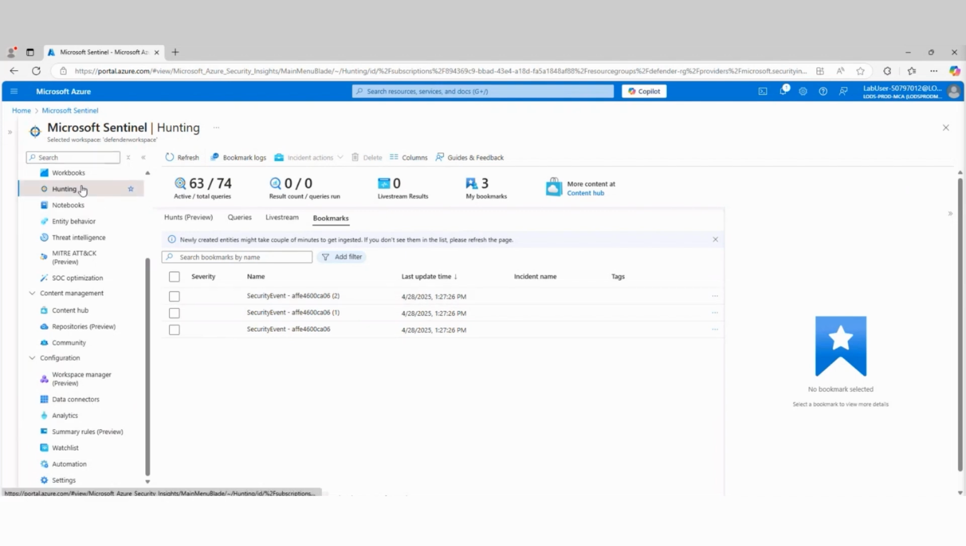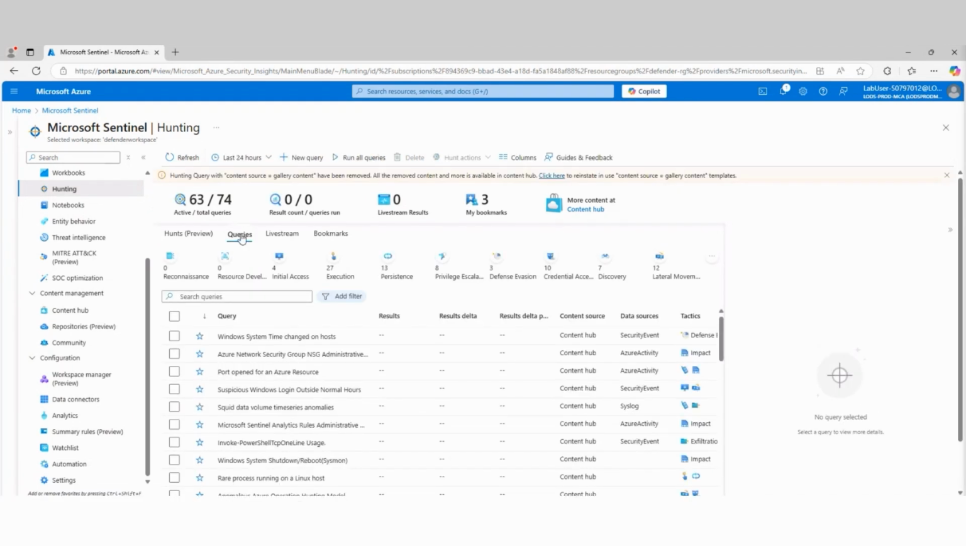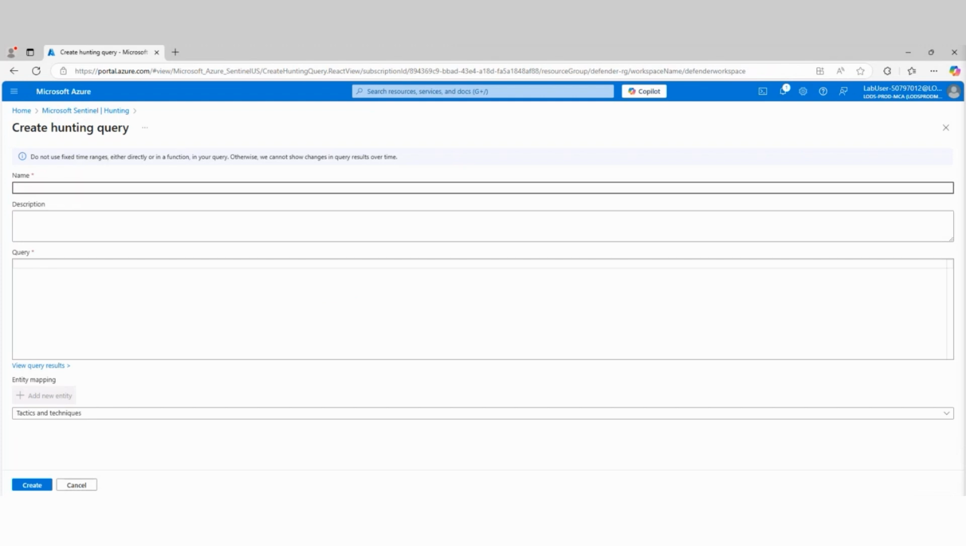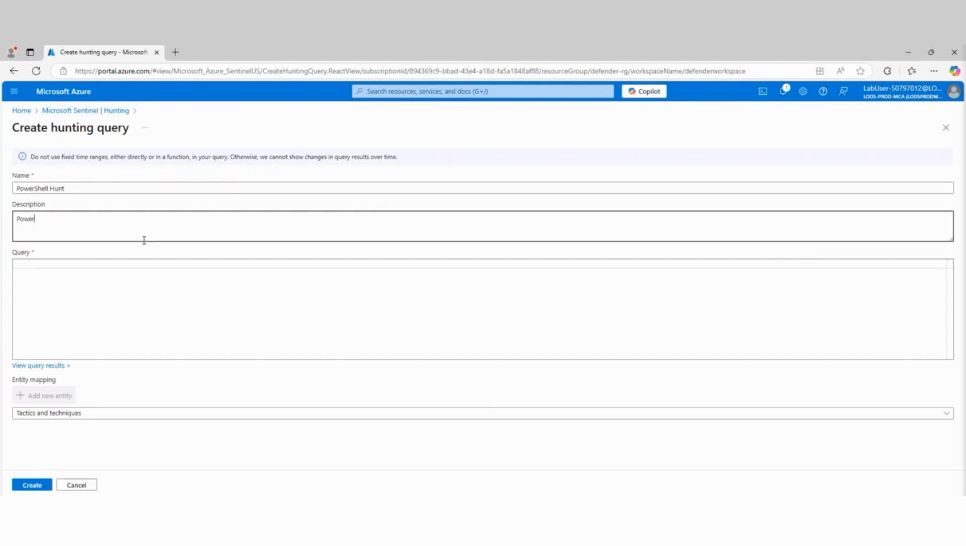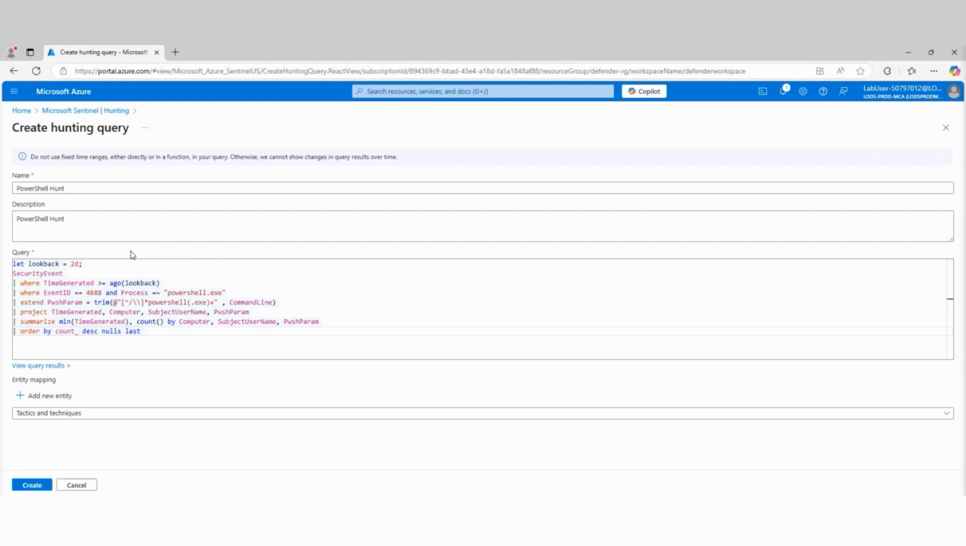In hunting, this allows me to create and save queries that I can run on demand whenever I want to. To do that, on my hunting page, I'm going to go to queries, and within queries we're going to create a brand new query. We're going to call this PowerShell Hunt. I don't need a description, but I'm going to put one here, PowerShell hunt, just because. And then the KQL query that we want to run. Remember, everything we do is KQL. So this is the query that I'm going to be running.